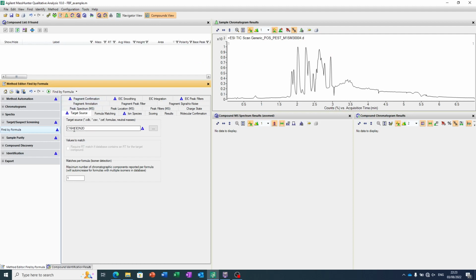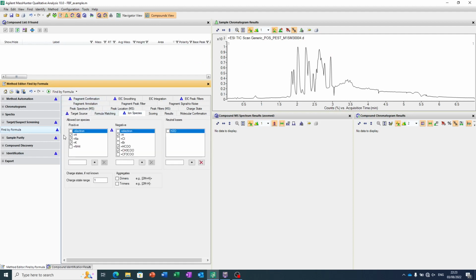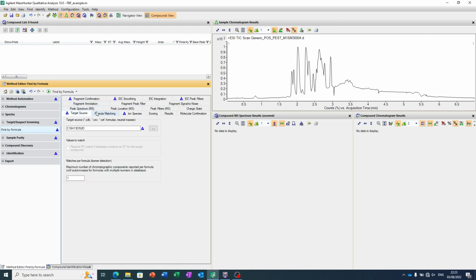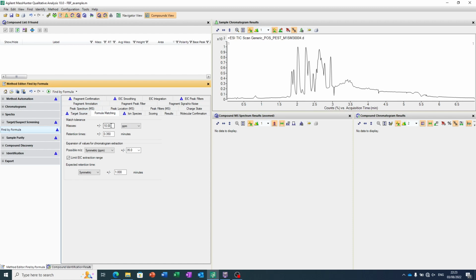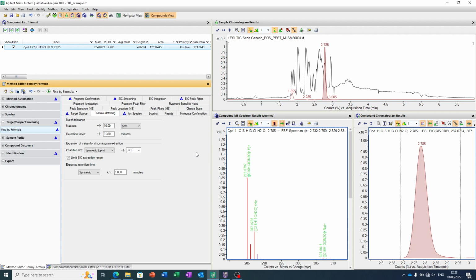So I'm going to plug my target source in. I'm going to look for different charge carriers, and this is electrospray ionization. So we're getting protonated, sodiated, and potentially potassiated charge carriers. I'm going to look for formulas or molecules or masses that correspond to that formula within 10 ppm mass error, and we'll discuss what mass error means in a moment. So let's run through this workflow.